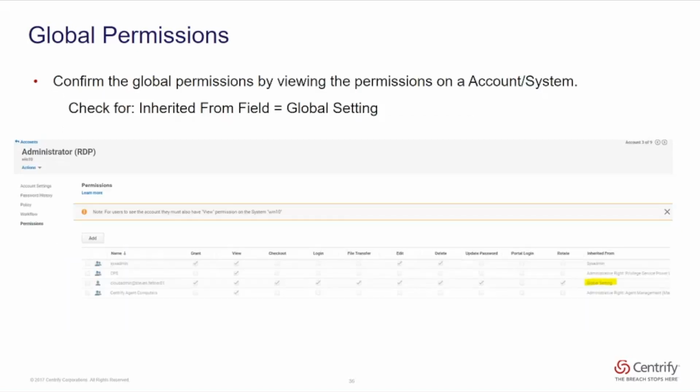So once I've granted that global permission, how do I go about checking to ensure that that permission has been granted successfully? So here in this example in the previous slide, I added the cloud admin account as a global setting with all permissions. I then navigated to an administrative account, a shared account that has also been added, and I'm going to check the inherited from on the permission tab. The permission tab, then you can see, shows global setting. This indicates that the permissions are being granted from that global permission setting.